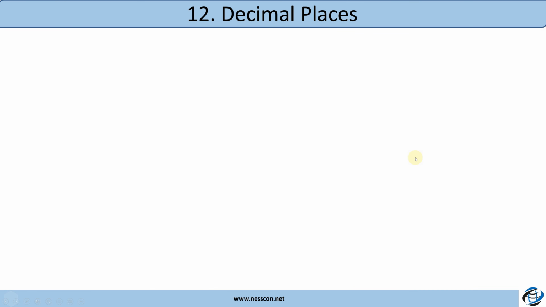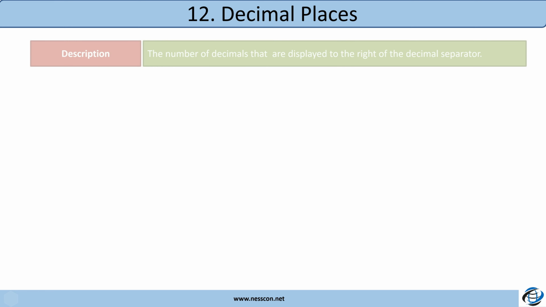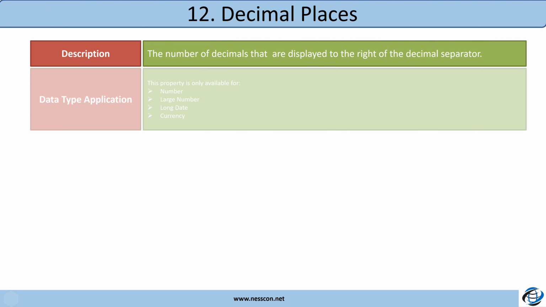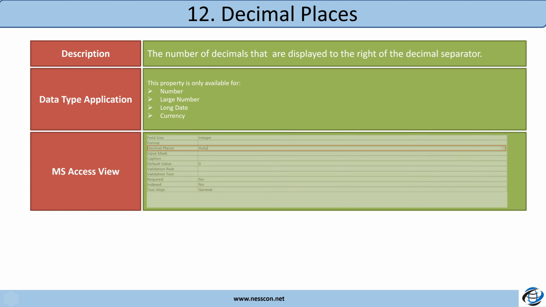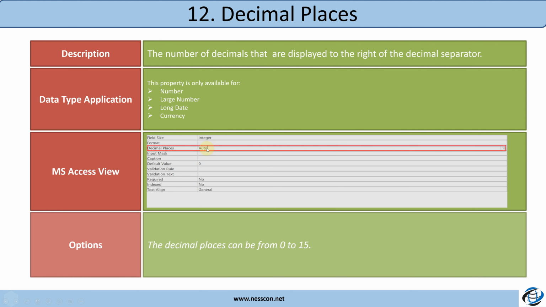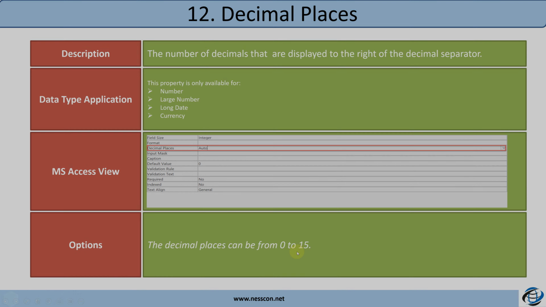The next property we are going to learn is decimal places. How many decimal places you need for Access to show us. The description says like this: the number of decimals that are displayed to the right of the decimal separator. This property is only available for number, large number, long date, and currency. The Access view is like this: decimal places. By default, it is auto, but you can define how many decimal places you need. The decimal places can be from 0 up till 15 decimal places you can show in MS Access.